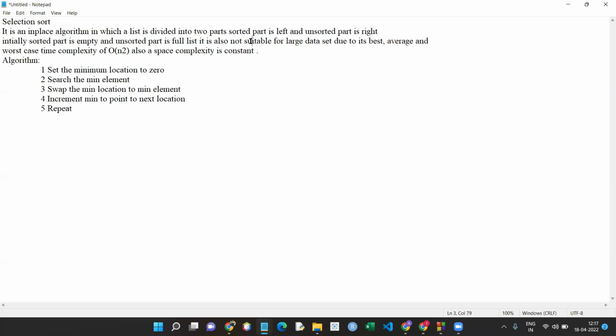So how does it work? Algorithm. Set the minimum location to 0. Search the minimum element. Swap the minimum location to minimum element. Then increment minimum to point to next location. And then repeat.